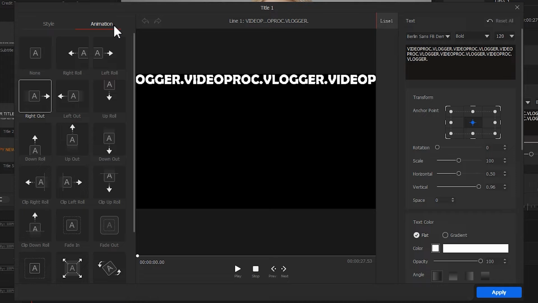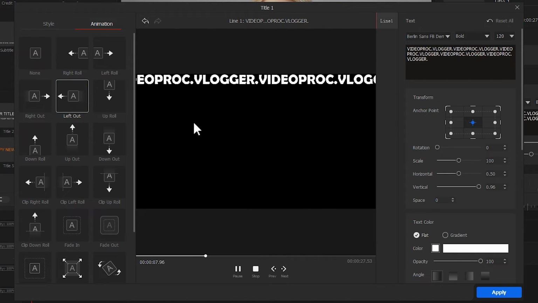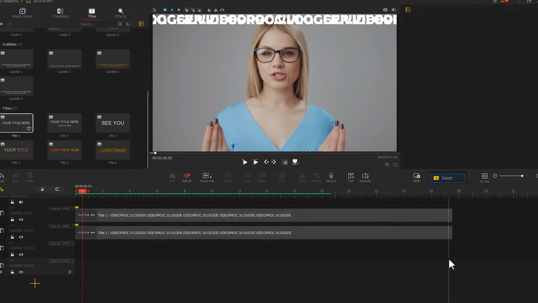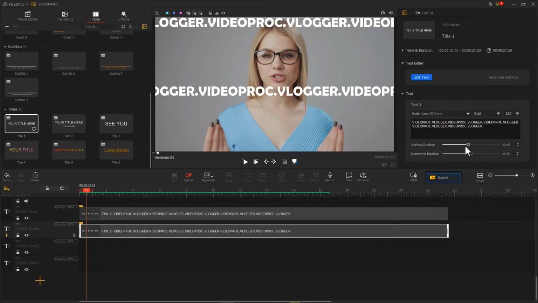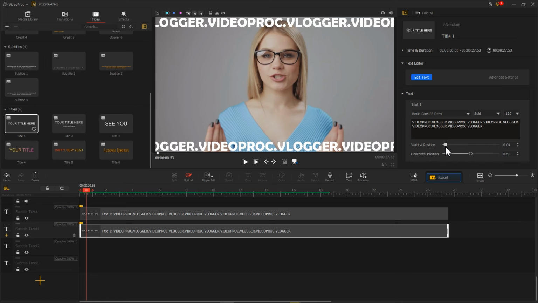For example, it was right out. Then we change it to the left out. Click Apply. Adjust the position of the text again to put it in the lower border.